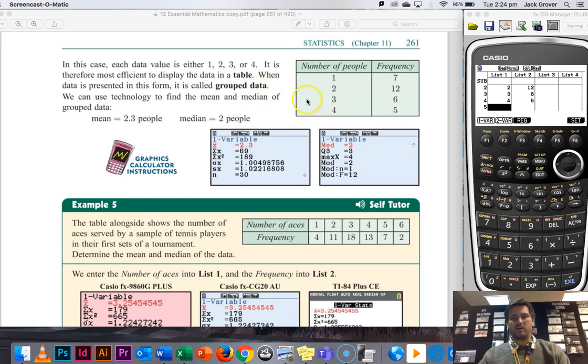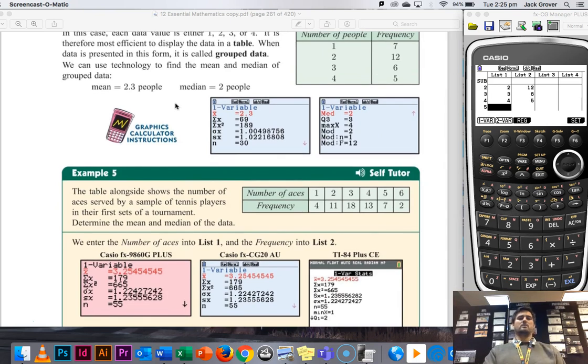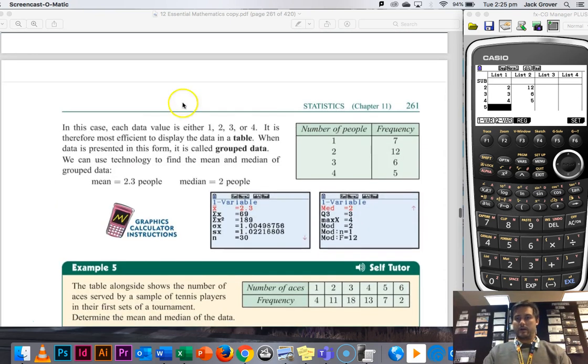Okay, so what I've done just for ease sake is use this data here, so the number of people and the frequency. So I think this is the amount of people in a car at an intersection. Not that it matters, it sort of works for any set of data. All right. So all I've done here is just input my data to my calculator, as you can see.